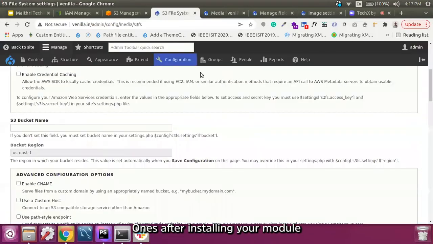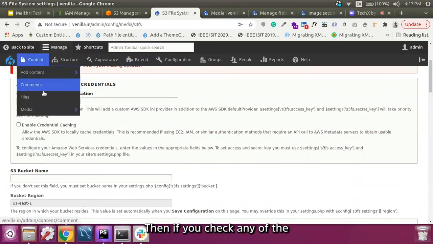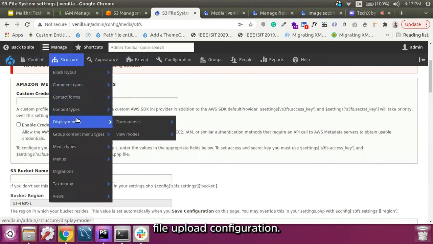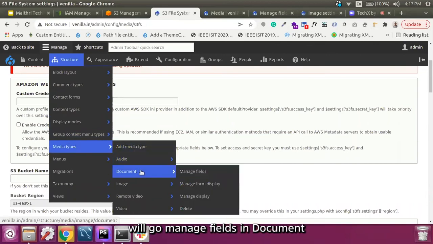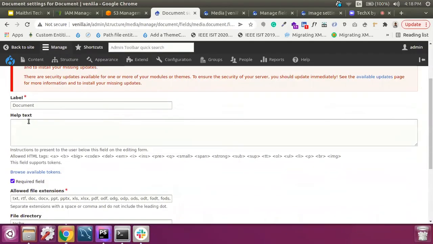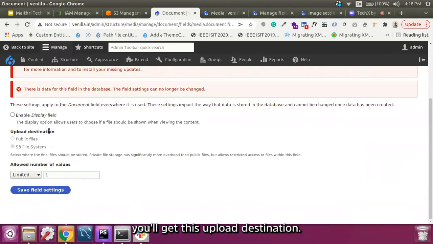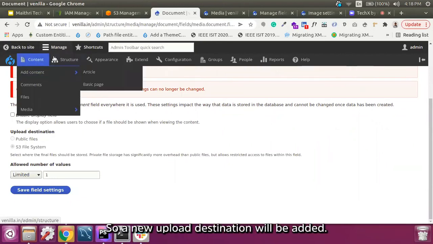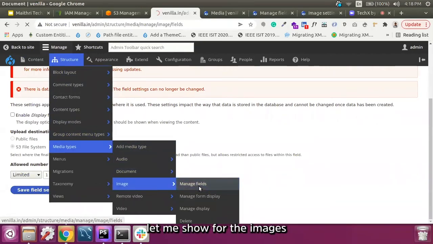Once you finish installing your module and all the configurations, if you check any of the file upload configurations, let's say I go to media types and any of the media types, let's say I go to document and manage fields. This is the file upload field, right? I'll edit this one. In the field settings, you'll get this one, upload destination. A new upload destination will be added, that is nothing but S3. This one already had it, so let me show for the images.